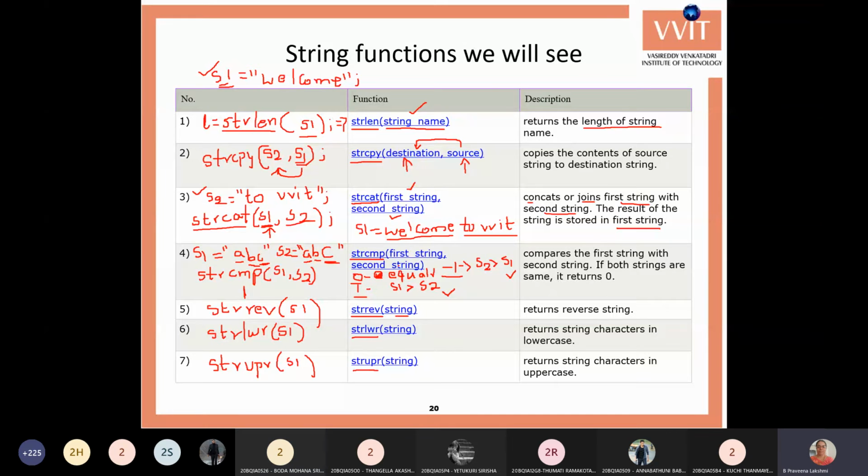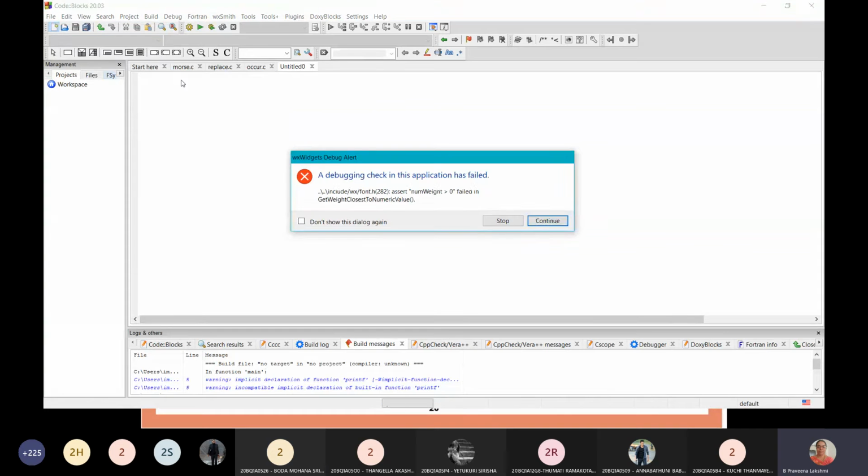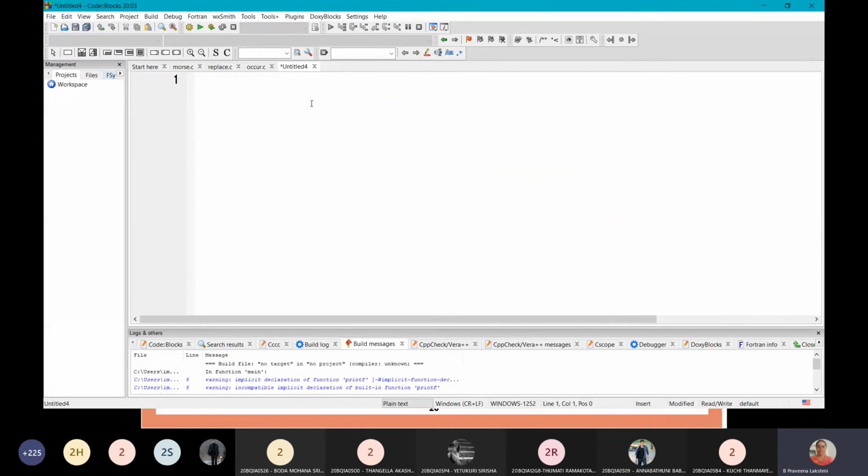Okay. Now we'll go to the example of this. Take a new file. First include the string.h header file.